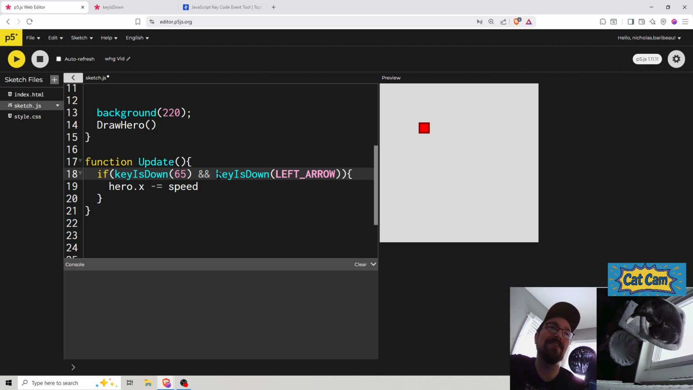Ooh, hold on. I said and. What that means is both need to be pressed. So A isn't doing anything, arrow isn't doing anything, but if I press both, it will. Okay, so that means I need to change this to OR, which is right above the enter button. Now A moves our guy and left arrow moves our guy.